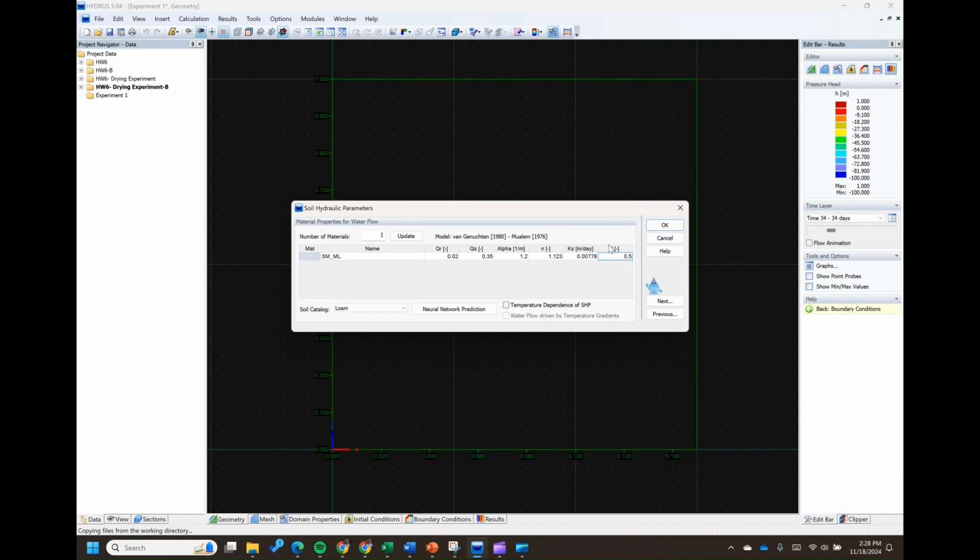And this is the tortuosity. I mean, l is a parameter that relates to the tortuosity, the pore connectivity. We don't need to change it. I'm going to leave it at 0.5. If you are working on a calibration, those are the parameters that you can be changing if you want to calibrate a particular model. But in this case, we are going to leave it at 0.5. Then you click next.